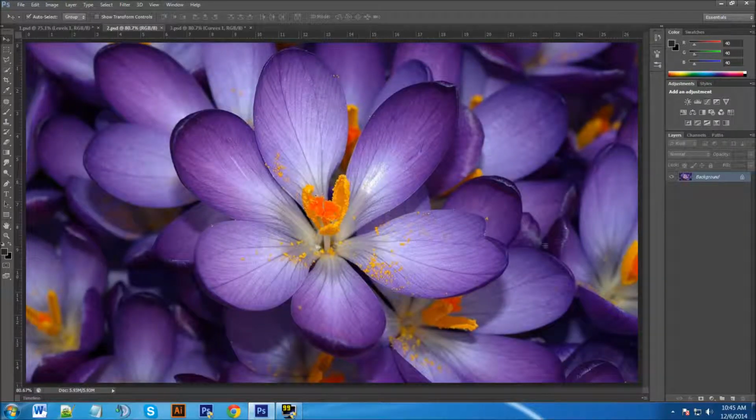So here we have our original image, and the first thing I always like to do is make a copy of the background. Just click and hold and drag it down to this paper icon. It'll make a copy for you. And I'm just going to toggle this little eye here so we won't be able to see that background.